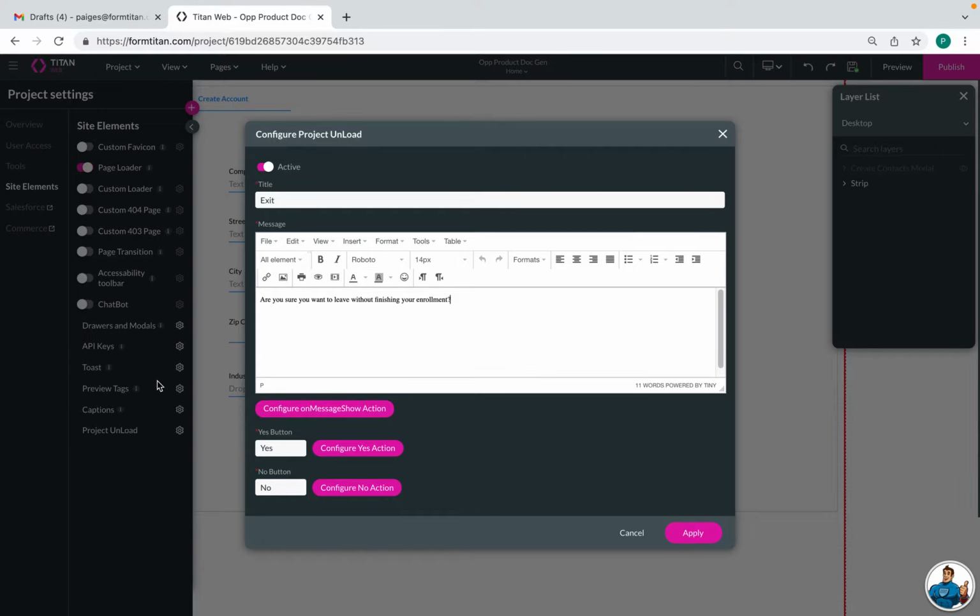And the really cool thing about this feature is that you're able to have actions trigger whenever the message is sent and whenever it appears on the user's page. You can also have certain actions trigger however they interact with the message. So if they click yes, that means that they're going to close out of the website, and you can have an action take place whenever they do that. And alternatively, whenever they click no, that means they're going to remain on the page, and you can have an action take place at that point too. So let's configure some actions to see all of this take place.